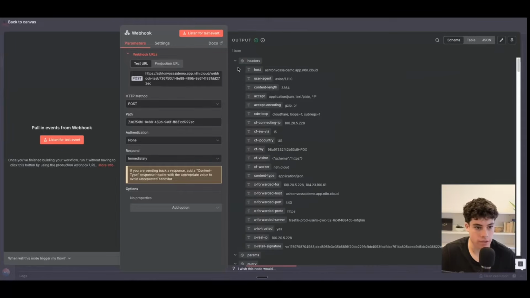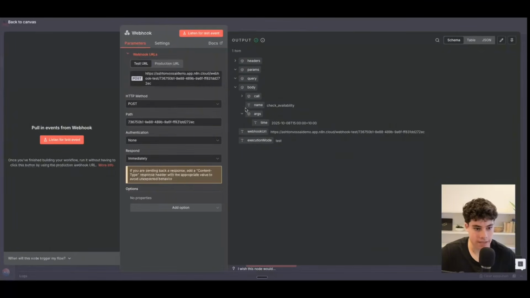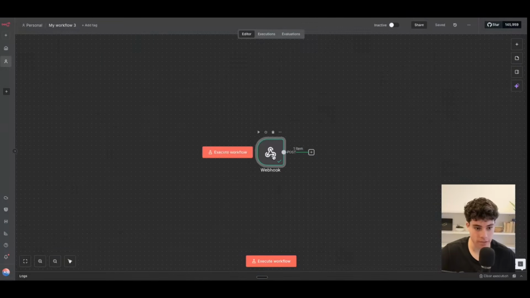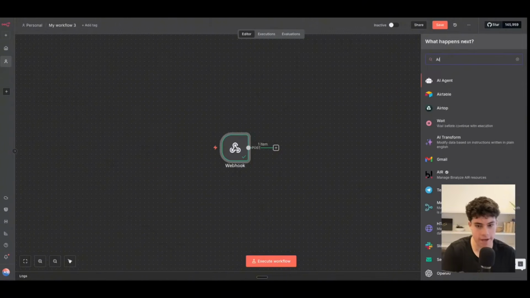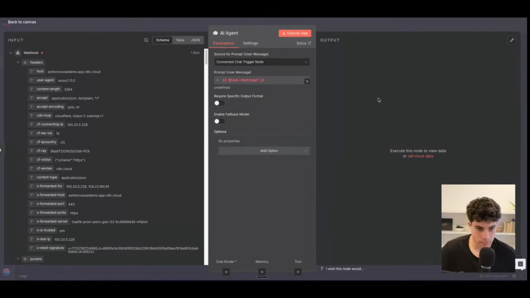So if we come to the schema, we can see that is that test data with that time right there, with the argument name right there. So now we can put in this data to then further process the availability, right? So now let's go ahead and add in an AI agent. I'm going to go to define below. And we're going to need a prompt right here.